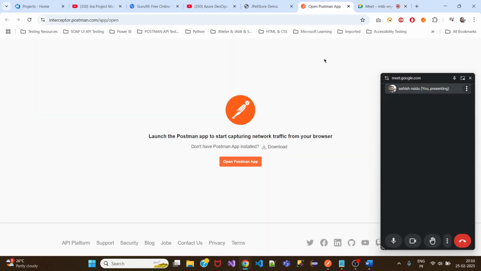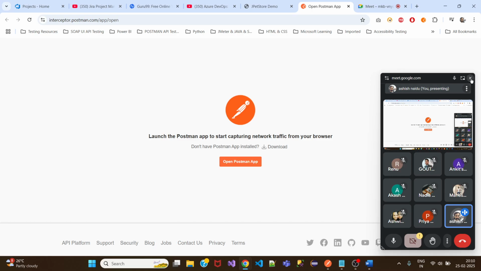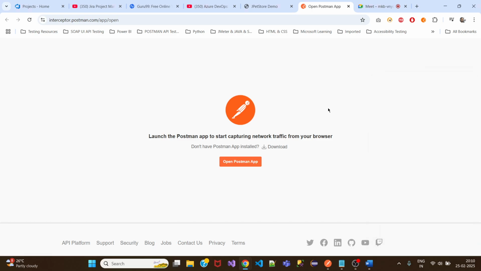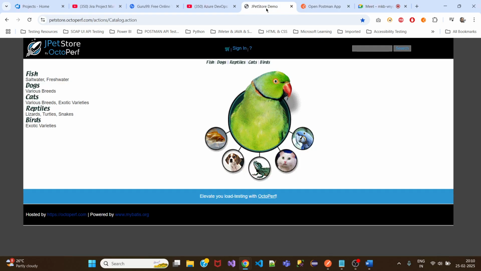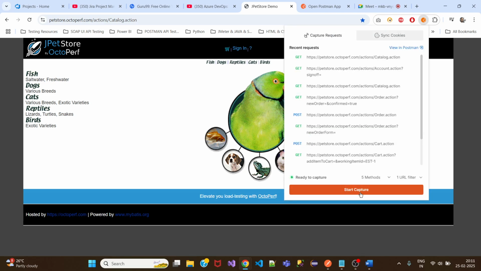Okay. Yesterday, when we were using the Postman Interceptor, we used this JPET store application for recording our requests. Then it was not rendering, the body was not rendering, and some of the requests were missing in the collection. So I found a solution for that, where let me do the recording once again.